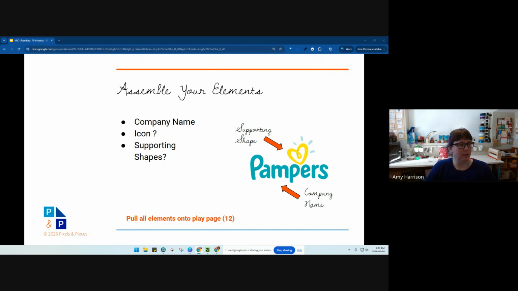So after we have decided what shape we're doing, we're pulling in the name, we're pulling in the icon, we're pulling in the supporting shapes, and then we're literally assembling it in the shape. Is it a square or a rectangle? Is it a circle? Is it triangular? Very rarely, but it could happen. What does it look like?